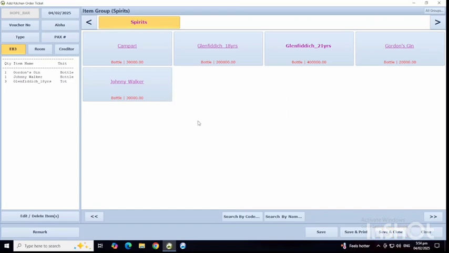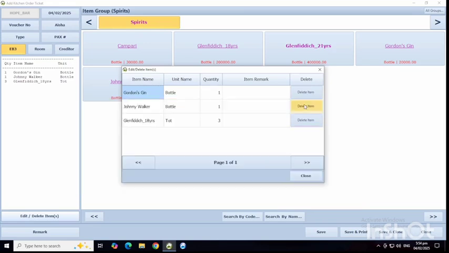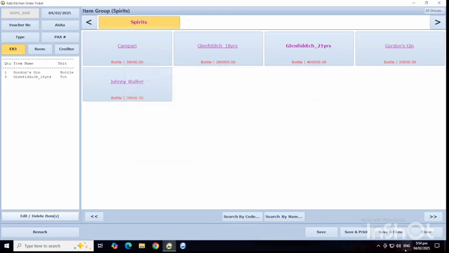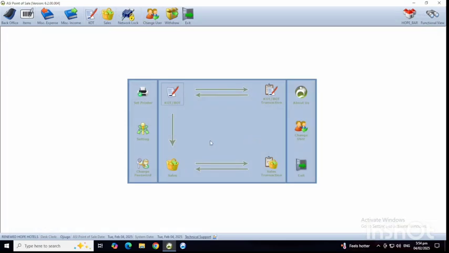Oh, Johnny Walker, I don't have Johnny Walker here in the system, so let me just edit it and remove it. I don't have it. That's what it does when you restrict KOT. So I delete Johnny Walker, close, then I close what I have. So my voucher number is 5. You can't sell what you don't have, so that's why that Johnny Walker could not be sold, because you don't have it in the system, so you can't sell.